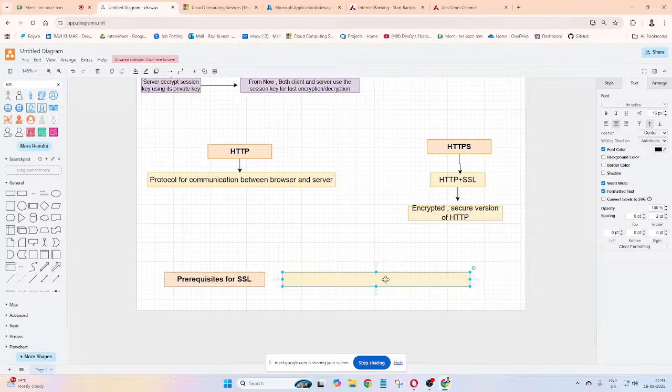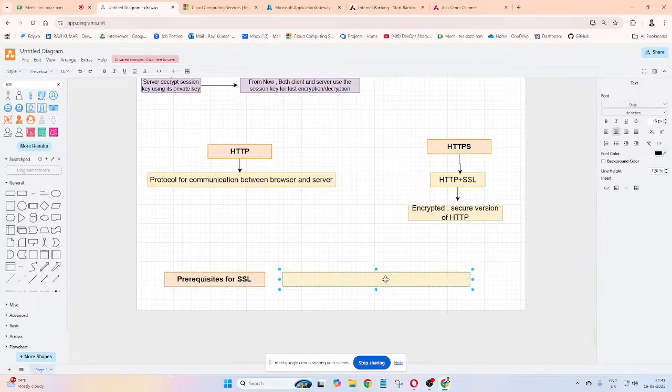Prerequisite means what are the things required for your SSL setup. What are the things you require before you go for SSL? Let me write it, then only you will know. You have to buy a domain.